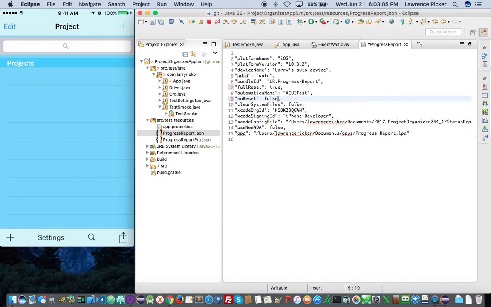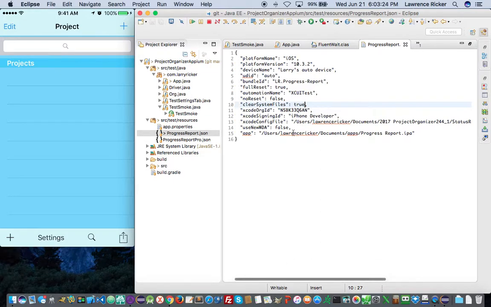Kind of going crazy here. Clear system files, I'm going to change that from false to true. I'm thinking that's going to wipe out any projects that are in the device at the time the test starts. And I won't even have to do a fresh install of an app. But if I wanted to go further, I would just do a use new WDA. But I want to use the version that was installed by Xcode, not the version that's in this directory.